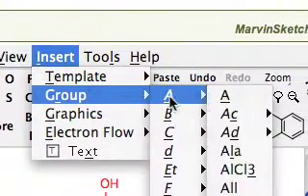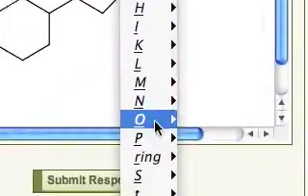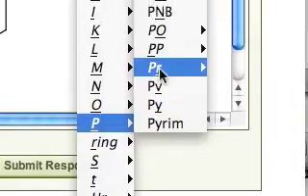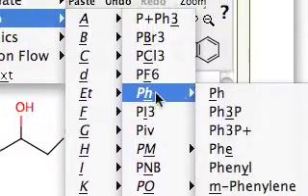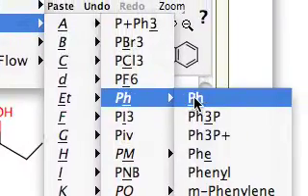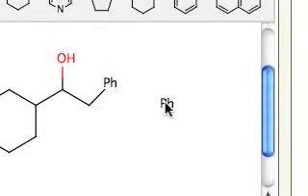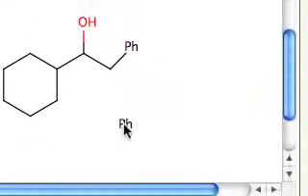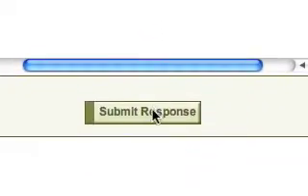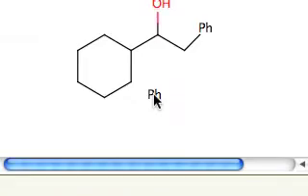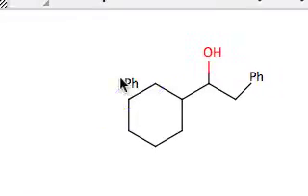And we go to our groups, category P, and we just scroll up here for Ph. That's precisely what we want. So we click on Ph for phenyl, and then boop, phenyl we shall have. And let's just put this guy in here. And we have success. All right.